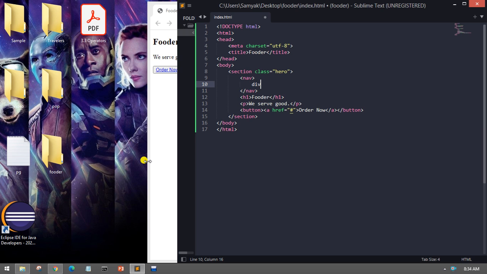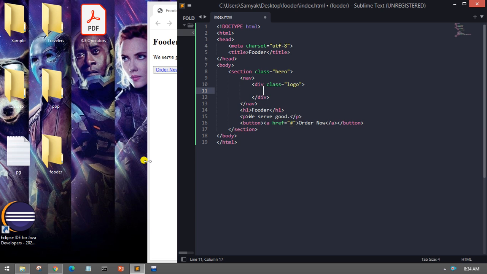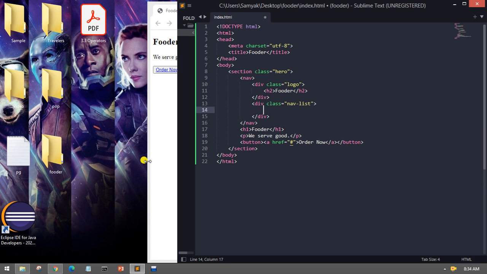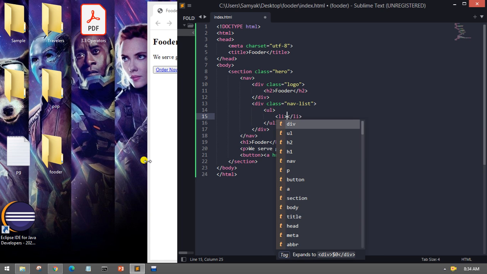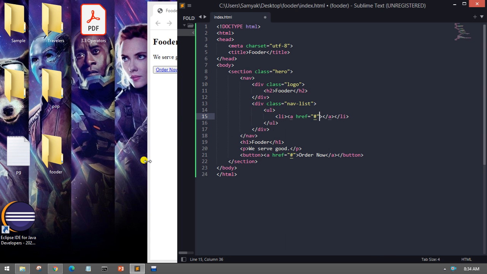If you don't know what a div is, it's basically like a division. So here I will write logo, and inside here I will add my h2 tag, which would be saying footer. Now I will also create an unordered list here. For that I will first create a div with the class name nav list, and inside here we will add our ul, that stands for unordered list, and inside here li, and we will add an a tag, and we'll leave the href empty for now.